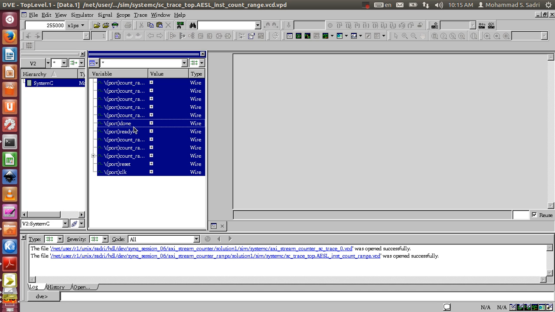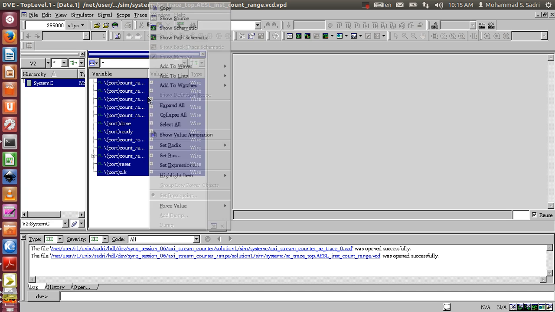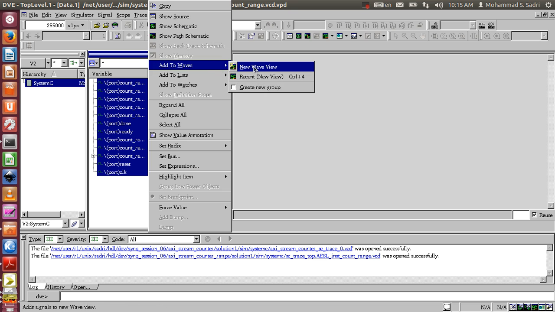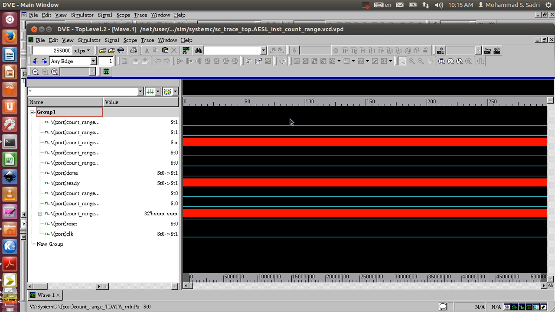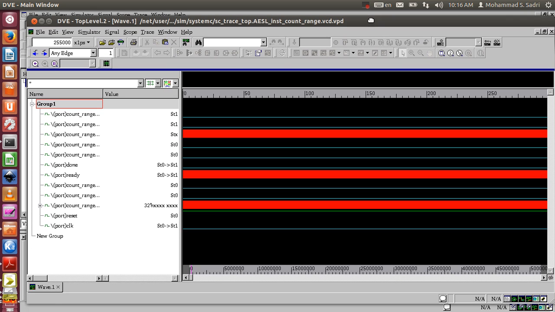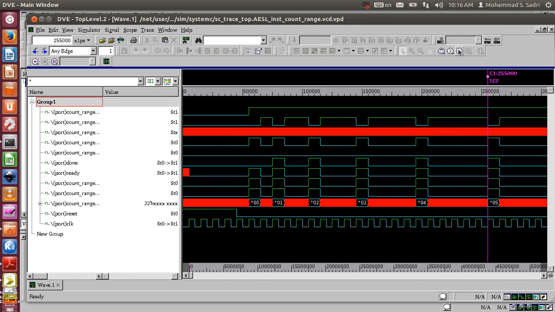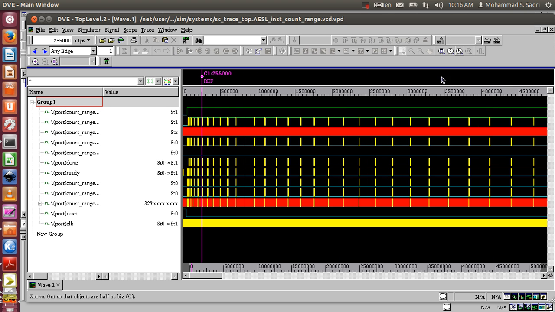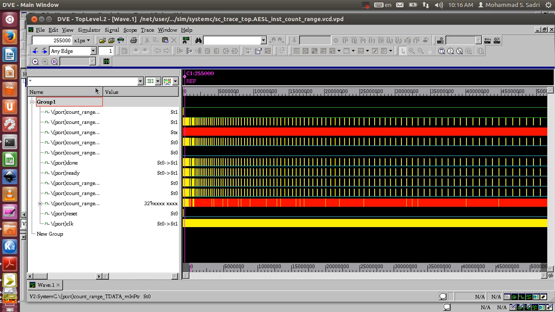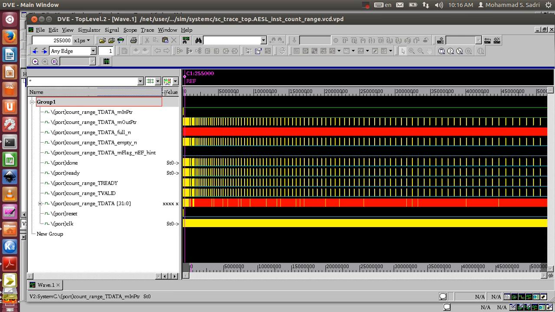Let's see what we have here. So add to wave. Okay, first look, some red lines, and red lines usually mean problem. Okay, anyway, let's see what has happened.